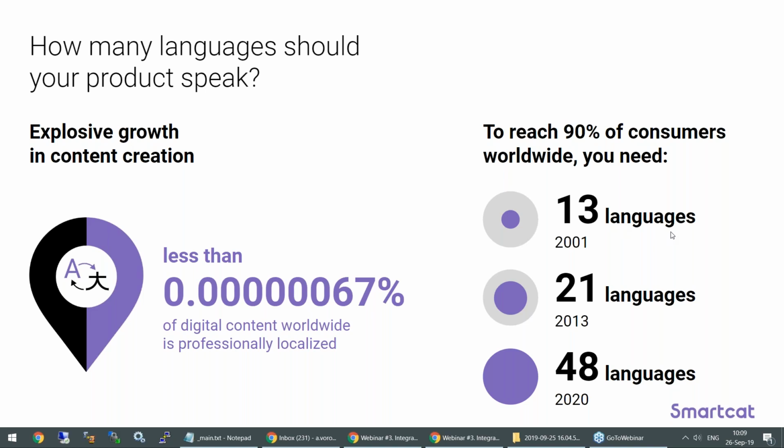And since the content is growing that fast, it's obvious that professional localization touches only a small fraction of the content. You can see the number here. Another concept is that more and more economies are plugging into the global economy, which means that you need more and more languages to cover a certain portion of the audience. To reach 90% of the internet audience, you needed 13 languages around 2000, and now it's close to 50 languages and growing.